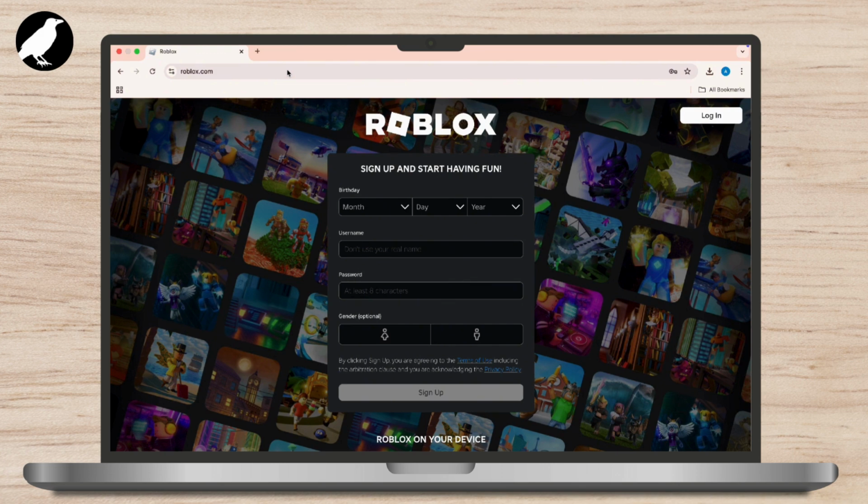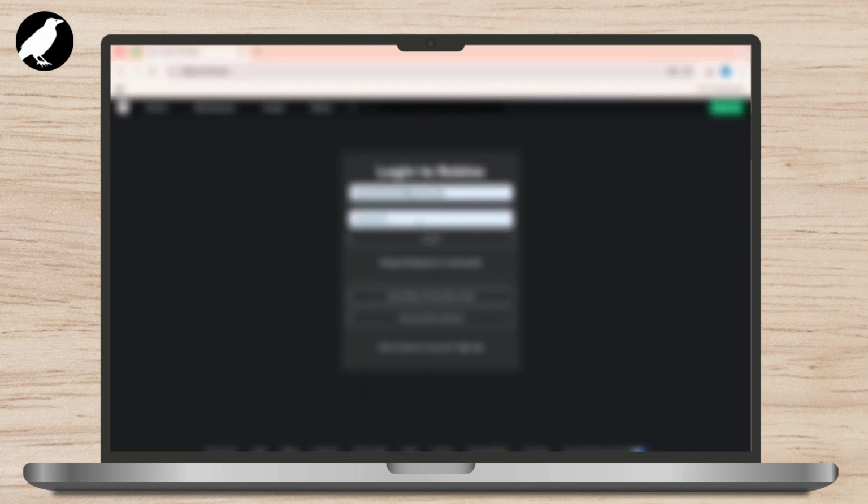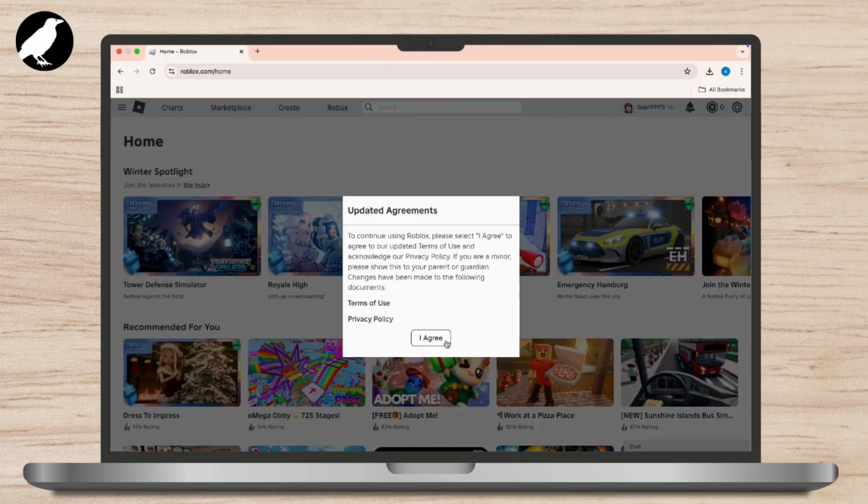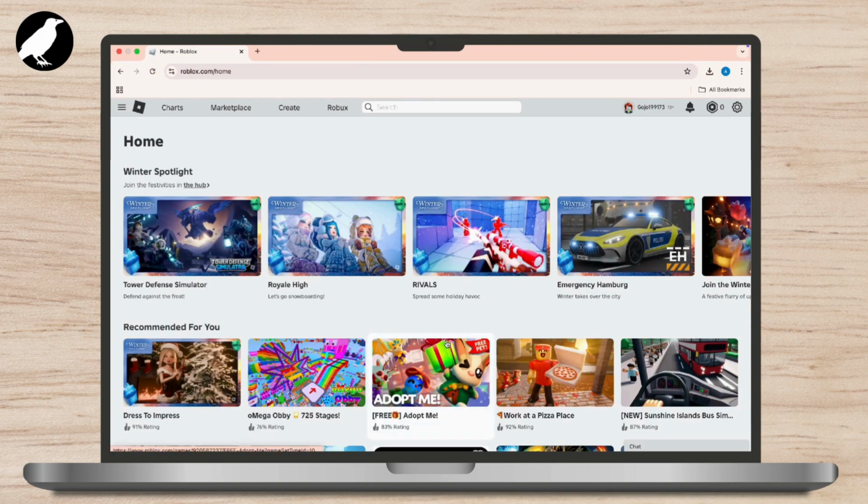But if you already have an account, then tap on the login option available in the top right corner of your screen. Now enter your username and password and log into your Roblox account. Now simply tap on the I agree option available on your screen.